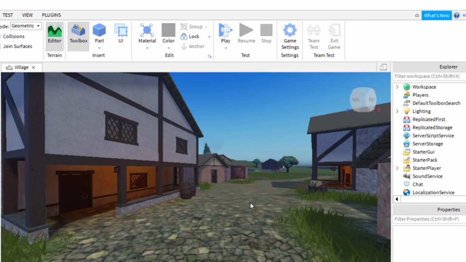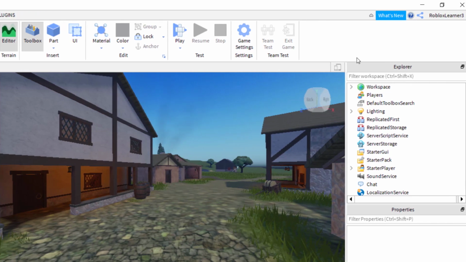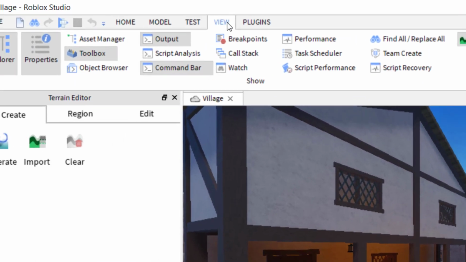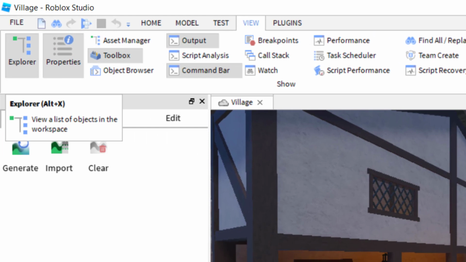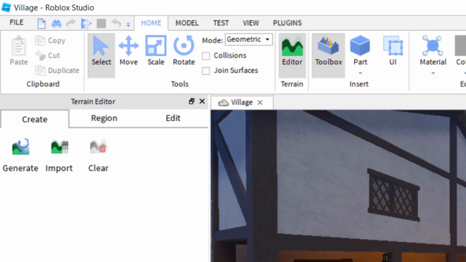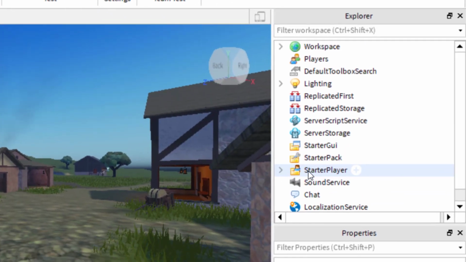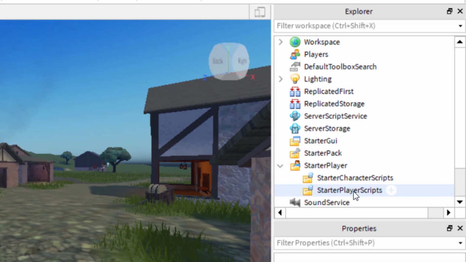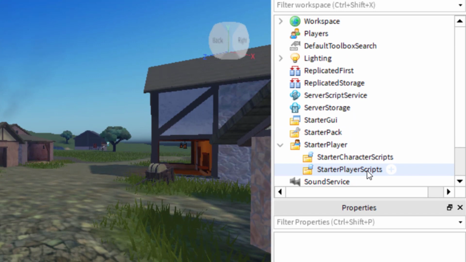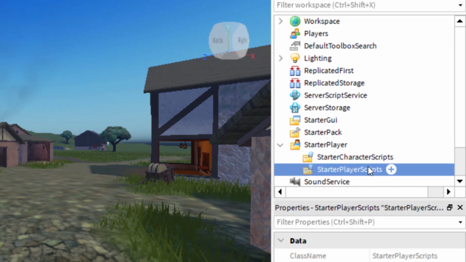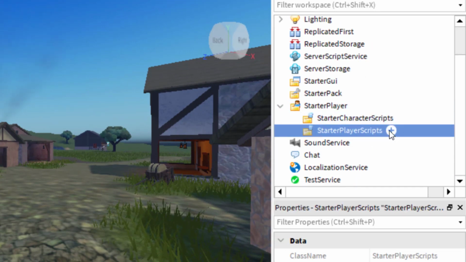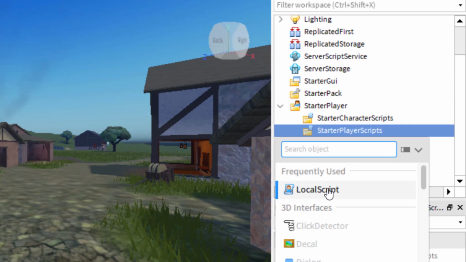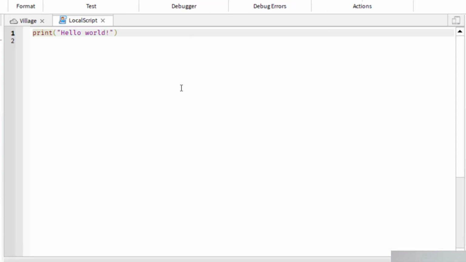In order to disable that leaderboard, you're gonna wanna make sure you have your Explorer tab on the right-hand side. If you don't see your Explorer tab, go up to View and then click on Explorer so that you can see your Explorer tab. Now, when you are in your Explorer tab, you're gonna wanna go over to the starter player and then drop down the starter player with the triangle, and you'll see there is a starter player scripts. What we're gonna do is click on that and then click the add button. So we're gonna insert a local script in order to remove the leaderboard from the game.